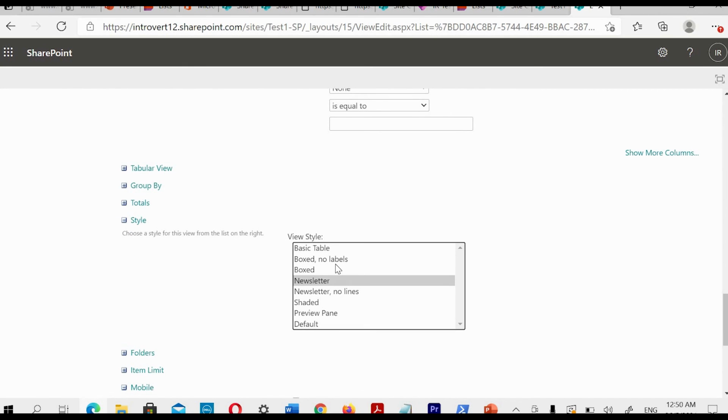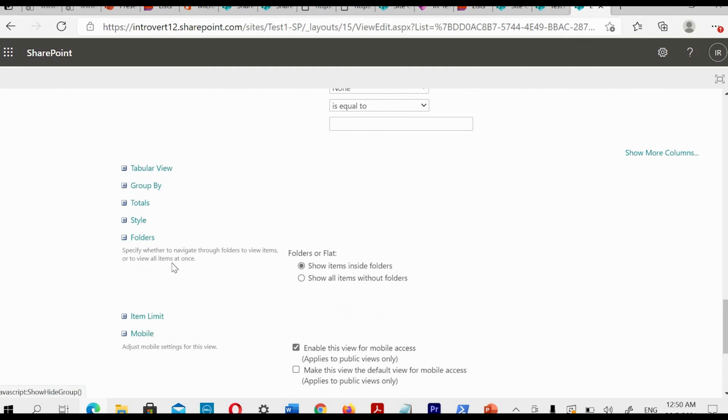Styles you can put, like boxes or newsletters and these things. So it will change the UI. Currently it's in tabular format, it will change the UI. So you can use the styles for this.